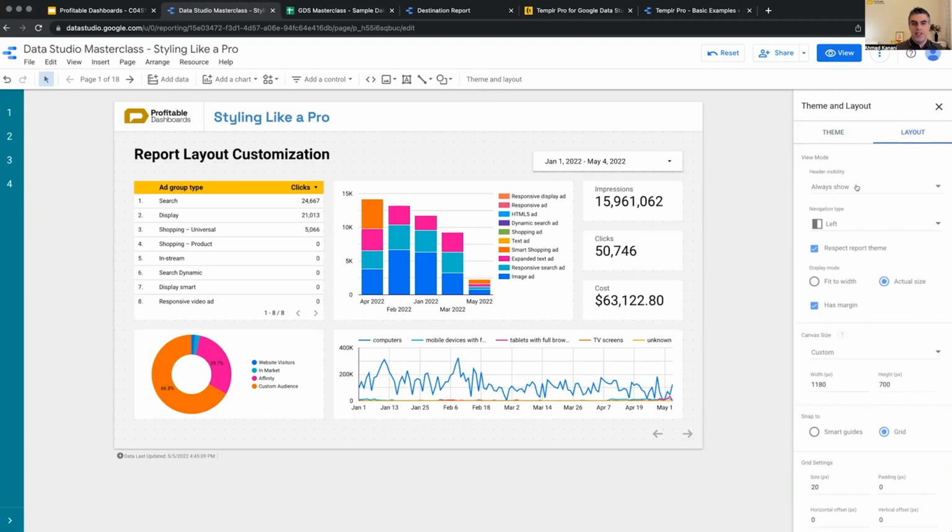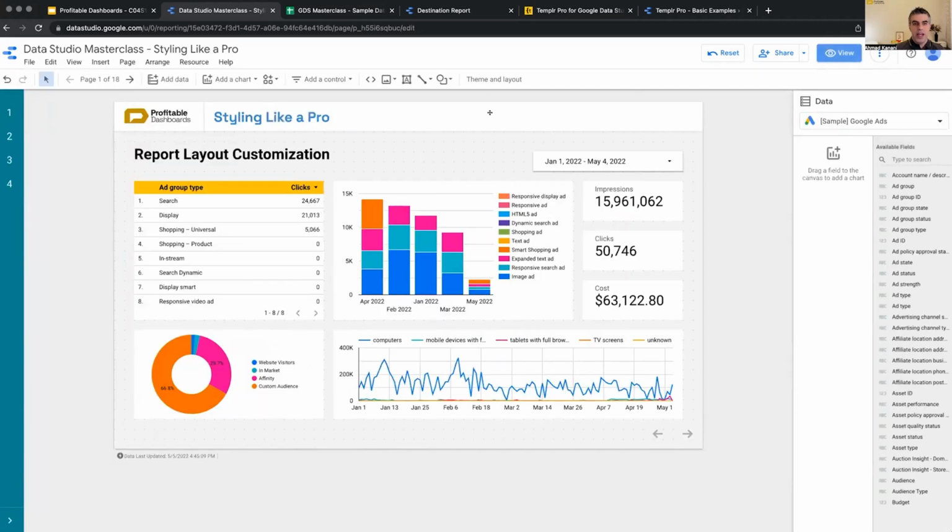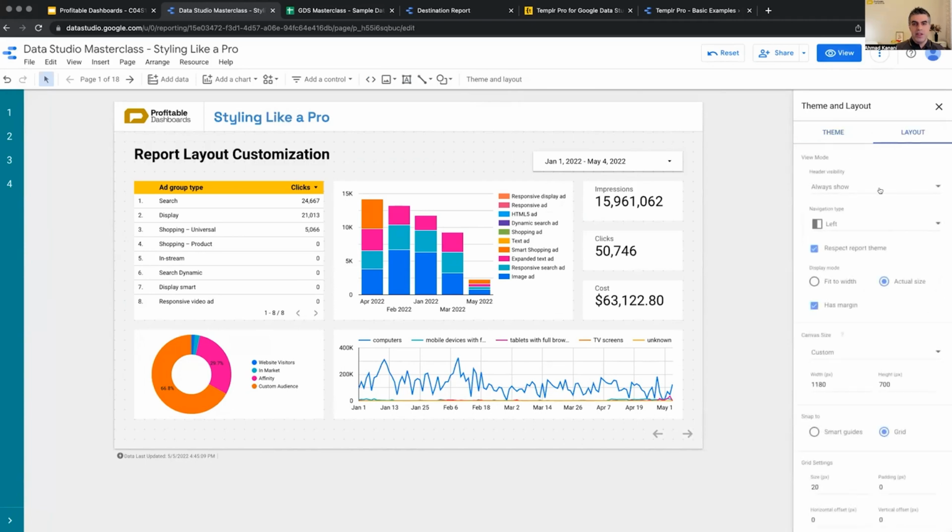First of all, header visibility. This top part is called the header, from here to here. And we can choose if we want it to be visible or not. By default, it is on always show. So when we share a Data Studio report with someone, they will see the title of the report, the logo of Data Studio, and some options here, right? They cannot share if they have only view mode access, but they can see their own profile ID and some options here. We might not want to do that, right? And here we have some settings to change that.